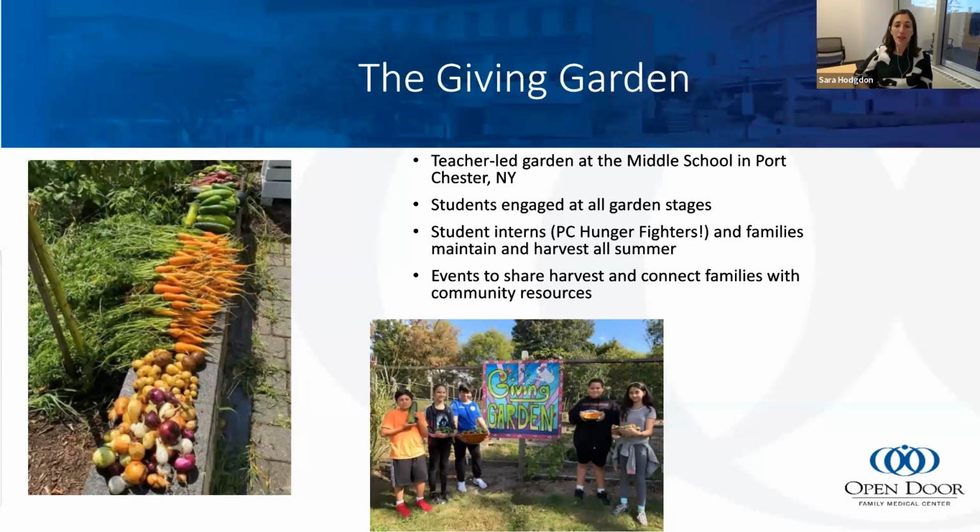The Giving Garden was established 14 years ago. You can see the picture at the bottom of this slide with some of the students from last year. It was established by a consumer science teacher at the middle school named Allison Silverman, and she continues to lead the garden today with her blood and her sweat.